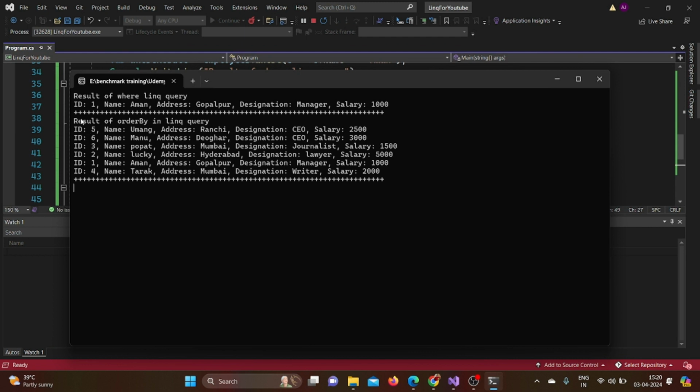And guys, yes, you can see that on the basis of the designation, this list is sorted. So you can see that CEO comes first, and after that there is journalist, there's lawyer, there's manager, there's writer, and based on that our respective IDs and everything is sorted.